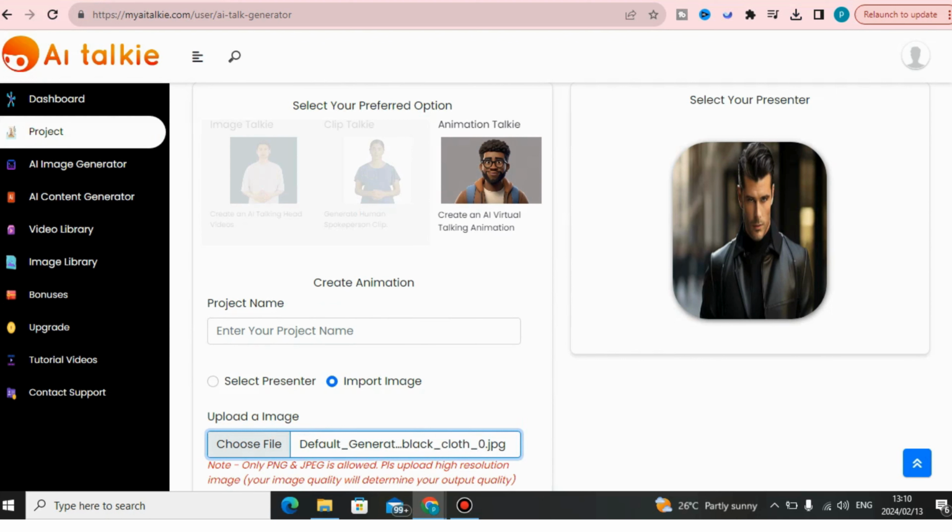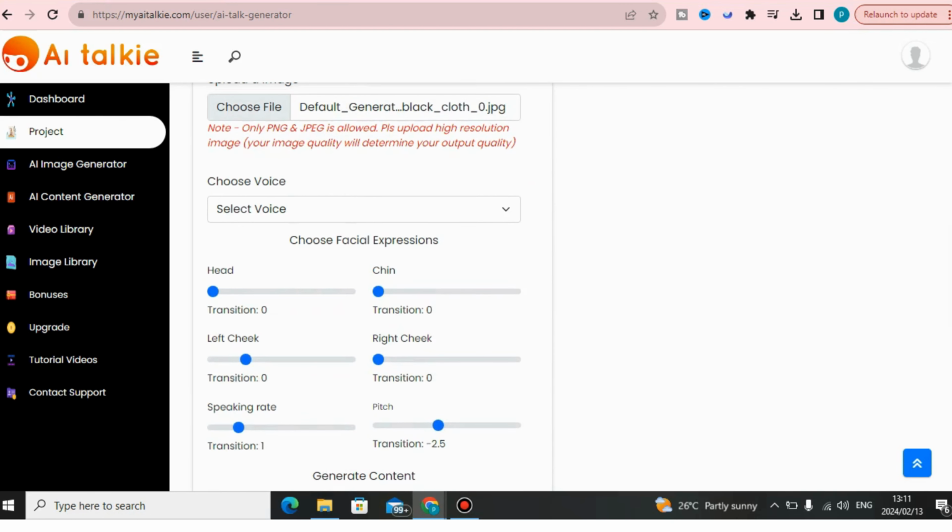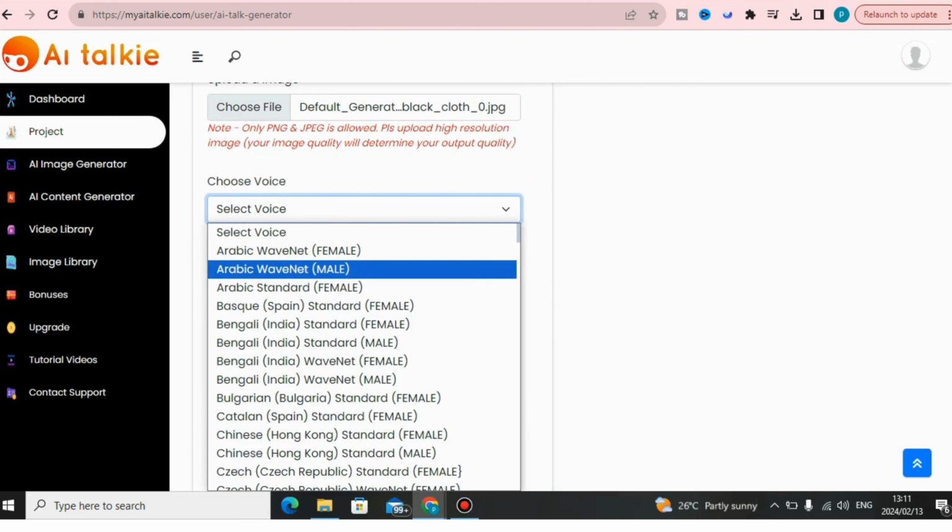So what you can do is give it a project name. I'm just going to click here and give it a project name. After that, you have to choose an AI voice, because this software comes with so many AI voices that you can use.